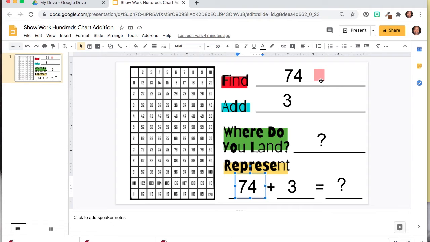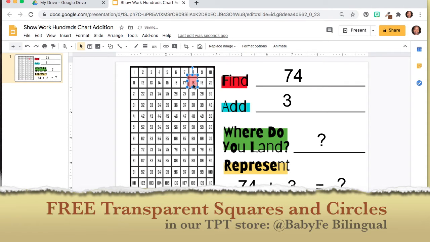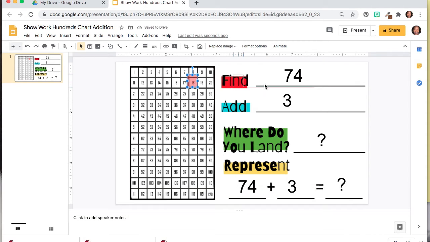So let's get started. We have a transparent square. When you move it, you still can see the number. And so you're going to have the students follow each step. And after each step, they're going to duplicate the slide and then follow the next step. So let me show you how that works. The first step is to find the number. So we're going to find the number 74. And at this point, you should have already taught them how to do that. And so, assuming you've taught it, they find the number 74.